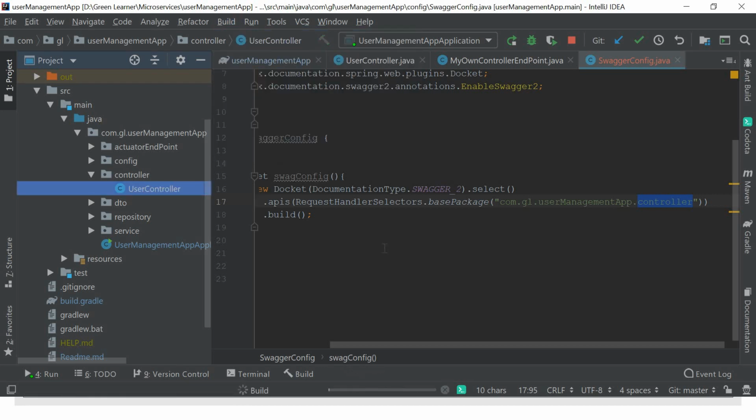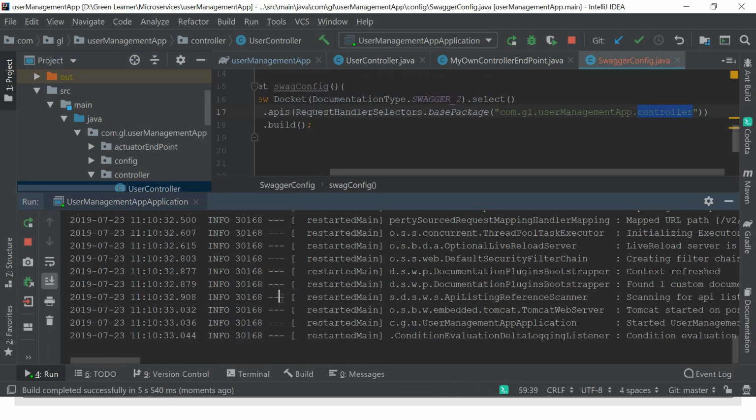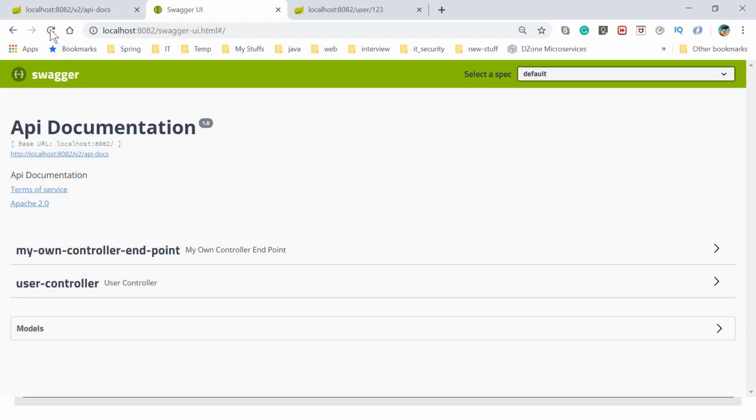So just go ahead and build the project. It will restart the system automatically for me very quickly. Build completed successfully and run also completed. So let's go ahead and refresh this.